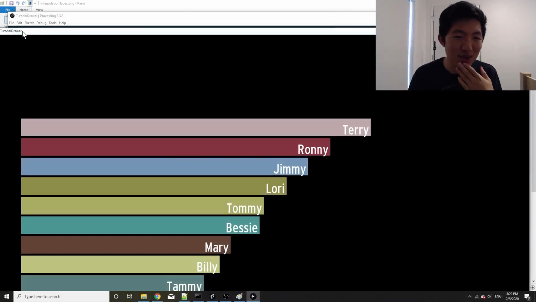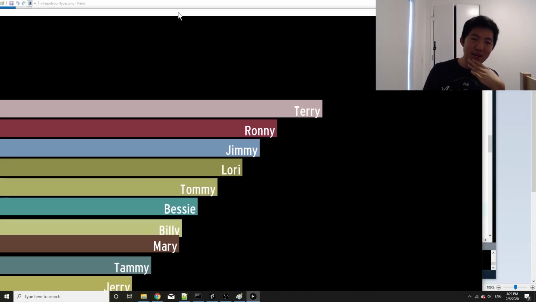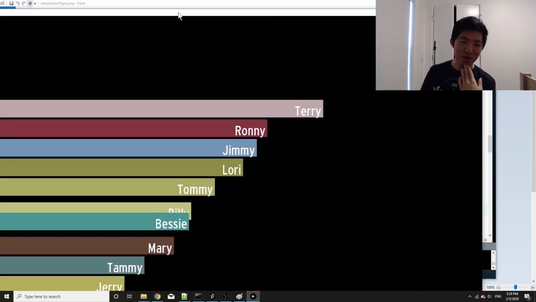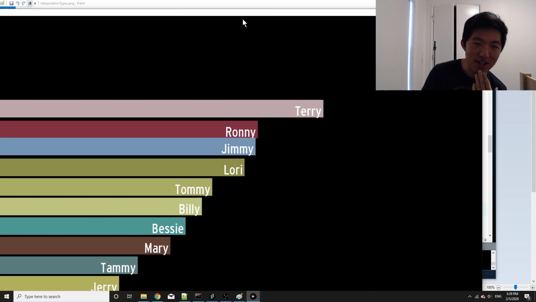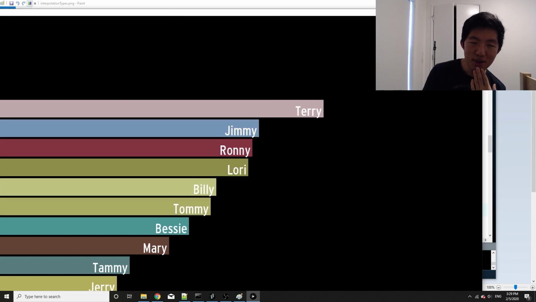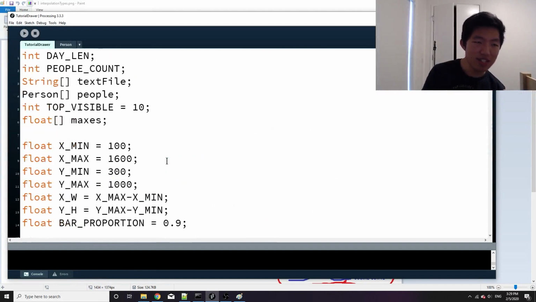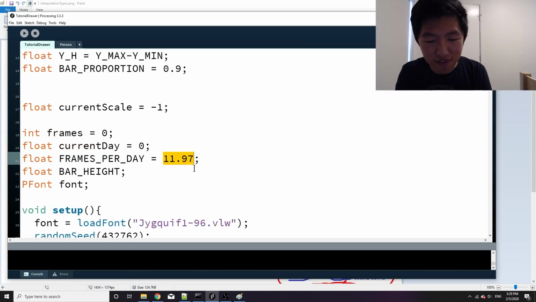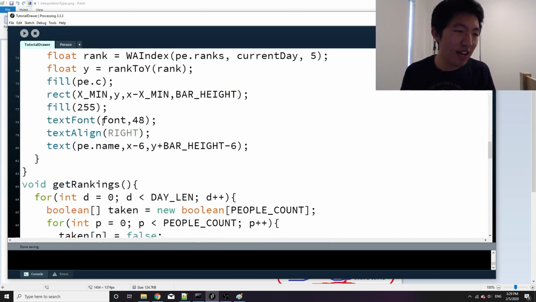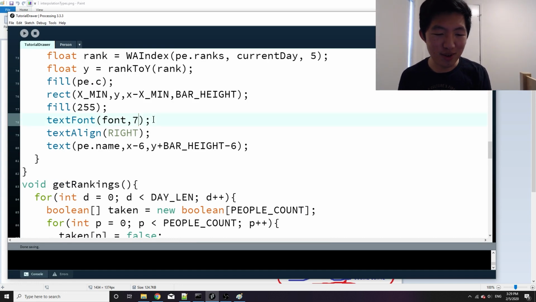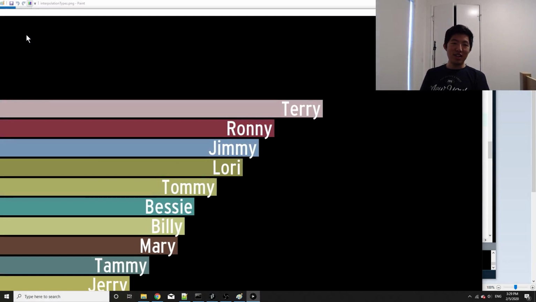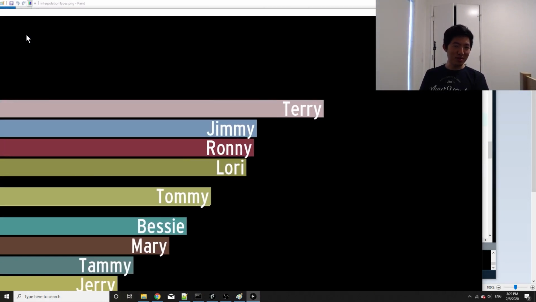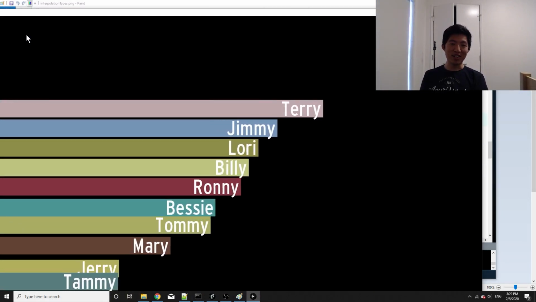So let's run it and see what happens. There we go, we're starting to see names. So there's Terry, Ronnie, Jimmy, Lori, Billy, Tommy, and so on. In my opinion, it's going a bit too slowly. So let's just decrease the number of frames per day from 12-ish to like 5-ish. And also the text was a little too small to fill the whole bar. So let's increase it from 48 to 72. Now when we run it, the names are almost too big now. So maybe I'll scale it back, but it's running faster as well.